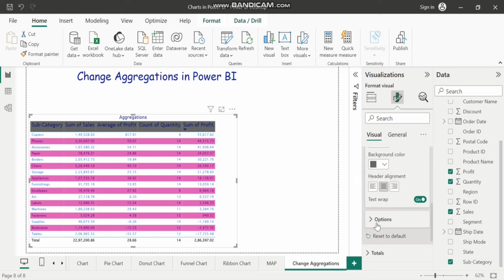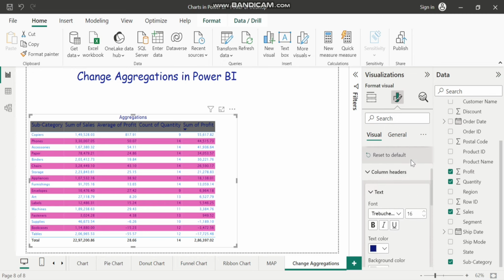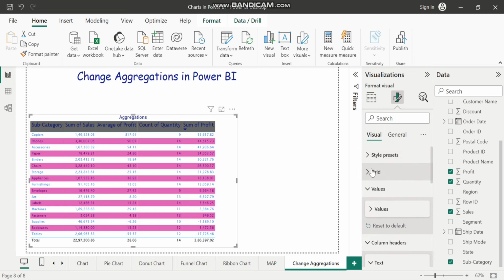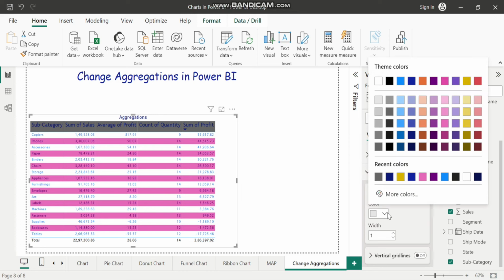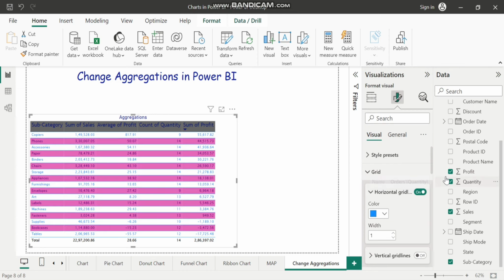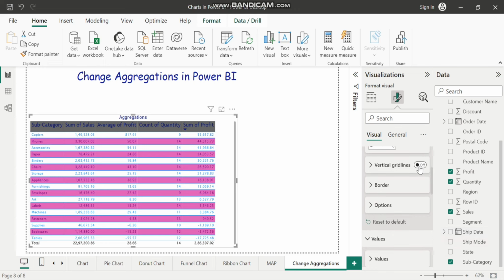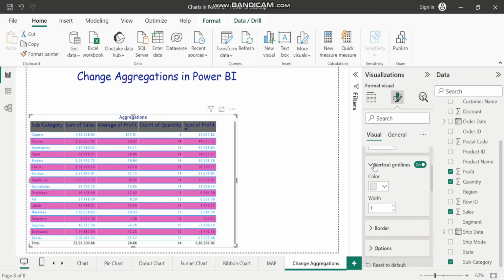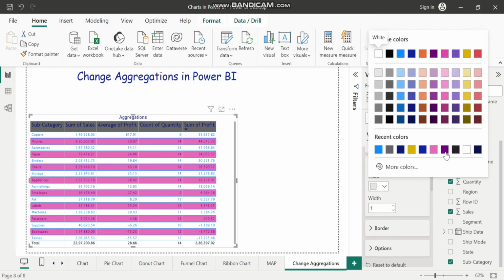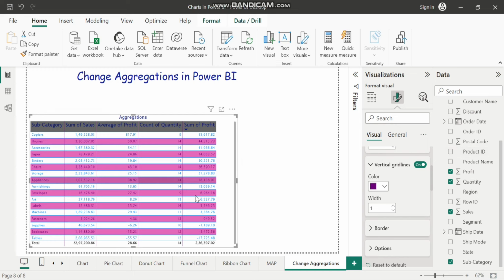Then the options. Let me go here. Let's change the grids. The grid lines have been changed to blue. Now we have changed the grid lines too. Vertical grid lines also we have given. If you want to change this color also, you can just change it. Now the vertical grid lines are also changed.